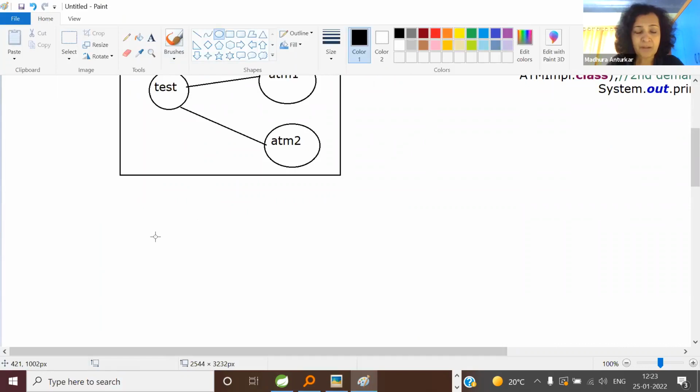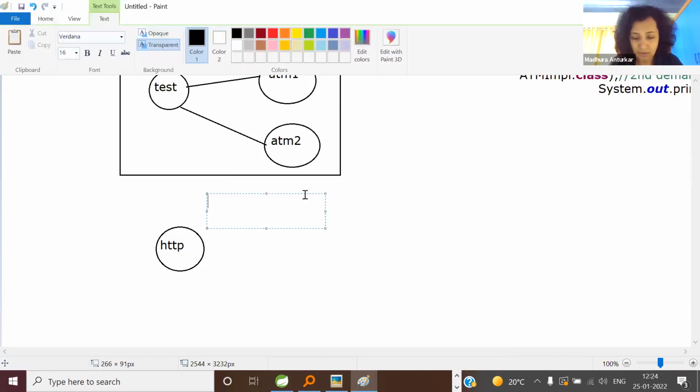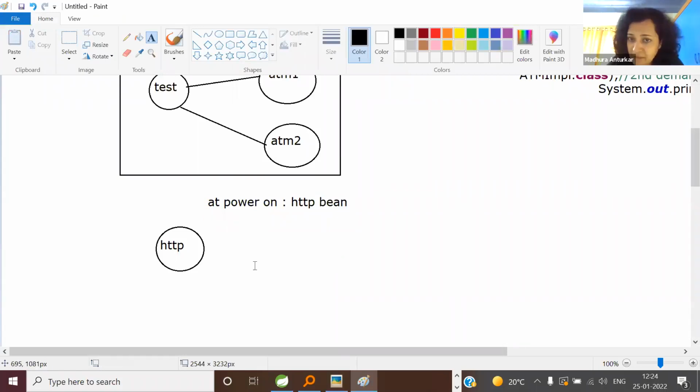I'll tell you what I want. Wait a second. Okay, so I want this. HTTP. I want just at the power on only HTTP. So let me say this here. At power on, I should see only HTTP bean. Okay, this is my question. And after the two demands, I want this picture.